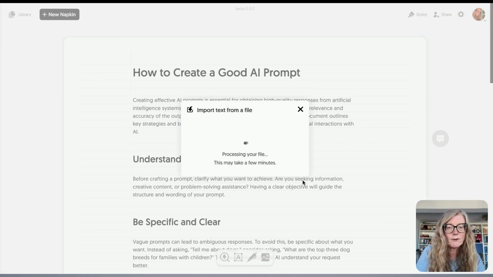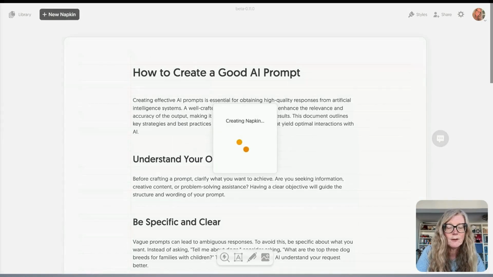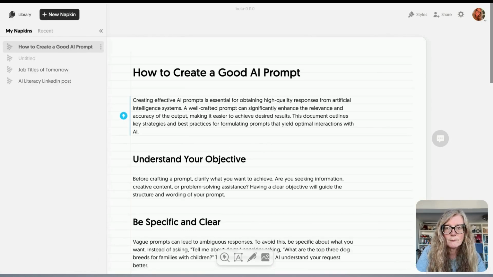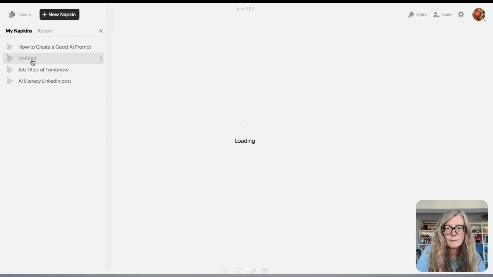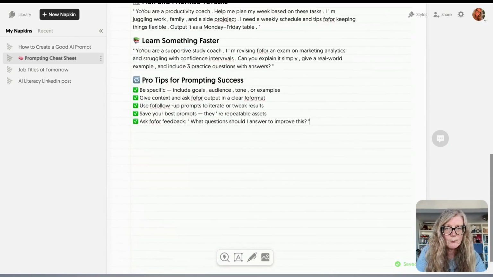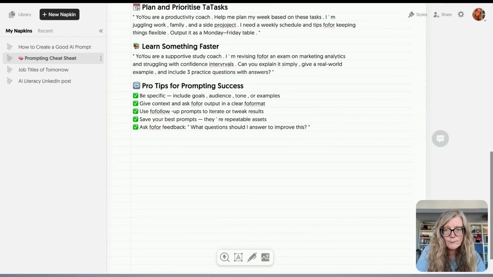It just says it's processing our file and it may take a few moments, and it's creating the napkin. It's still working on it. There we go. So it's just generated that now for us. And yes, that was exactly what the document did look like.